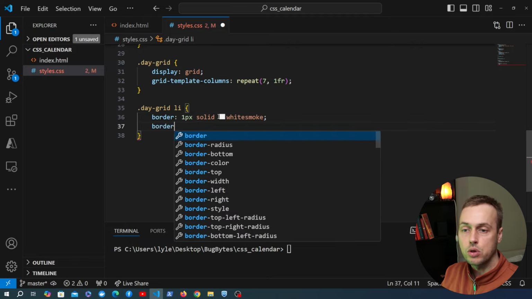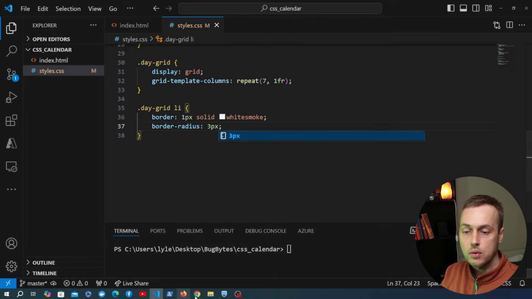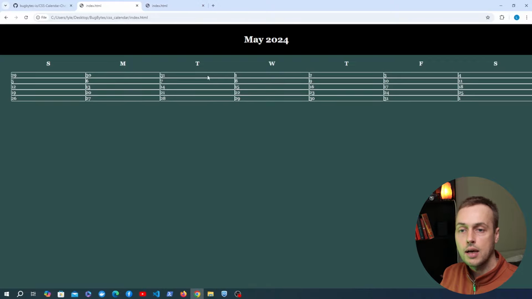And then we can use border-radius, that's a CSS property. If we set that to 3 pixels, and go back and have a look at this, you can see we have the border and a slight border radius applied to each of those.